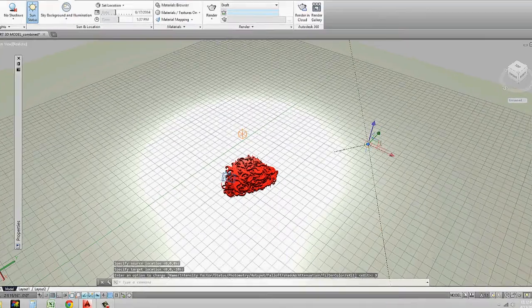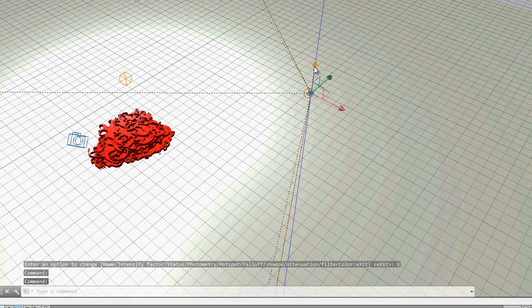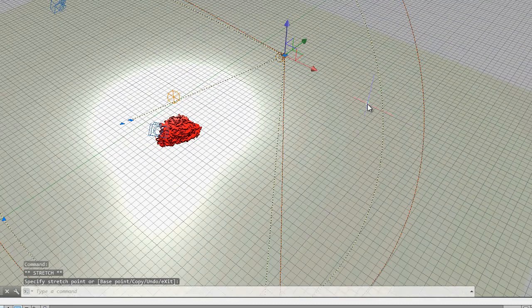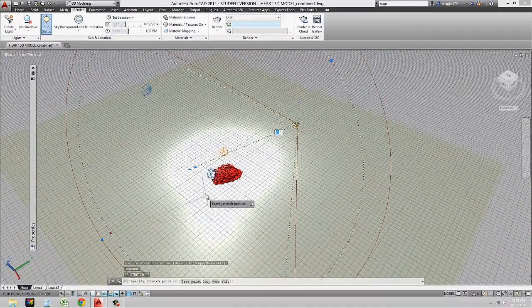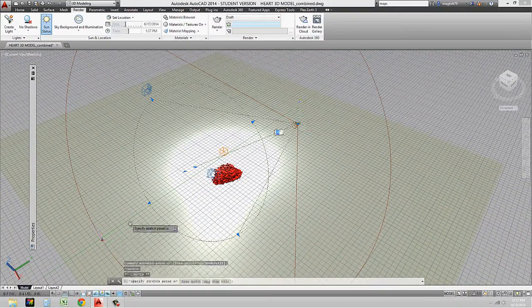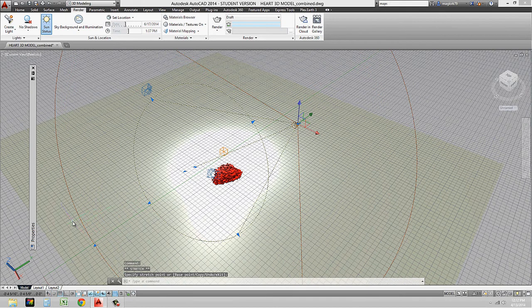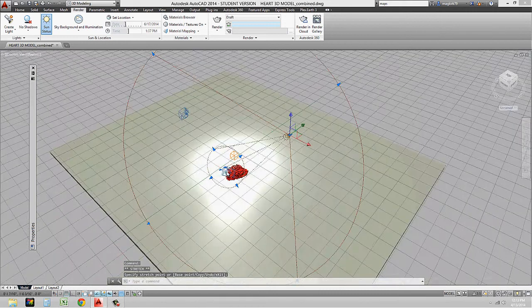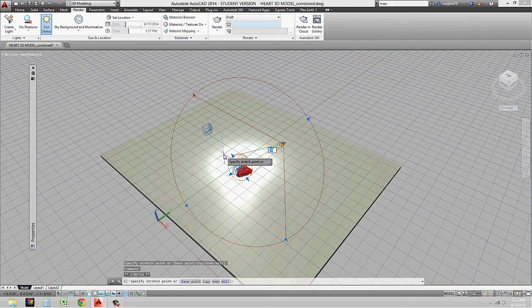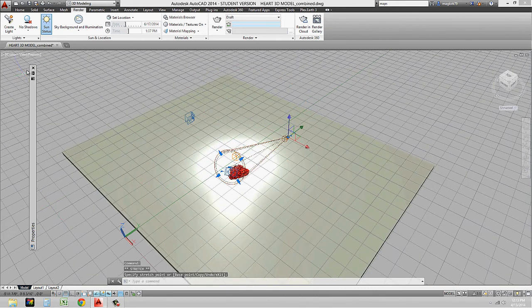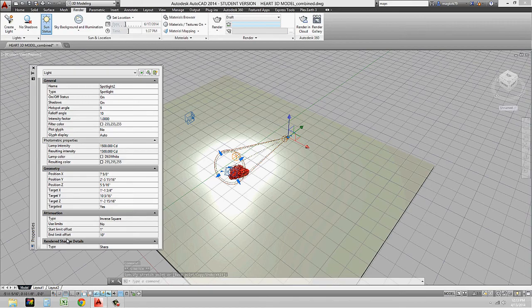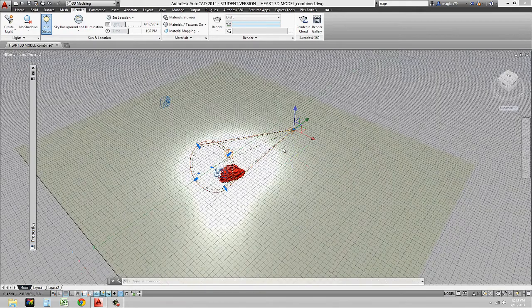Okay, and then again with the spotlight, I'm going to take my grips and move them, and you'll see that it has this inner circle called the hotspot, and this outer one is called the falloff. The greater they are away from each other, the more the light is going to be diffused between these two points. The closer they are together, the brighter the spotlight is going to be. You can adjust this here, and you can also adjust it in the properties. You'll see that it has all of the options for that light once you select it.